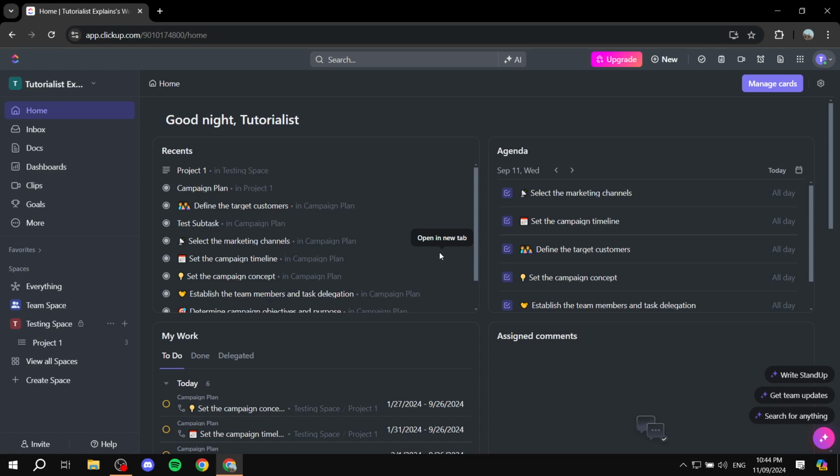So how do we actually access the calendar view? Basically, if you just go ahead and open up any space or project, you'll be able to find it on the top, and then from there you can just go ahead and access it. So let's just go ahead and show you how to do it. I'm just going to be using project 1 as an example here.